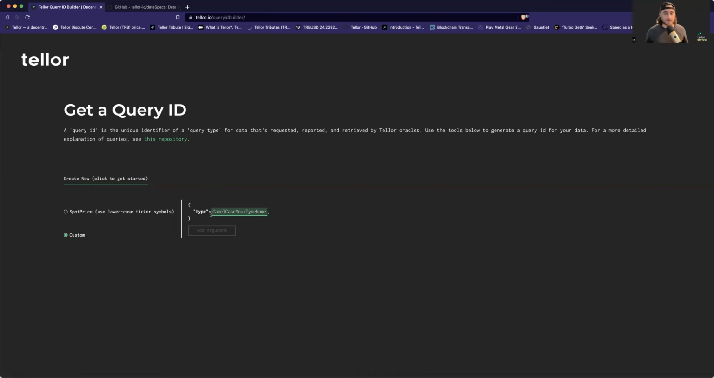But with custom type data, basically anything outside of a spot price, we're going to need to parse them out in different types, as there's going to be a lot more information to digest so that the reporters can know exactly what they need to be reporting on.